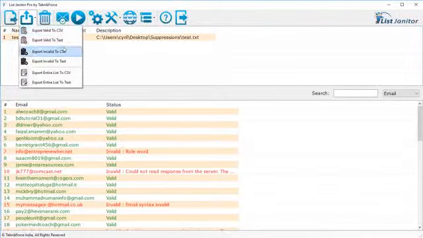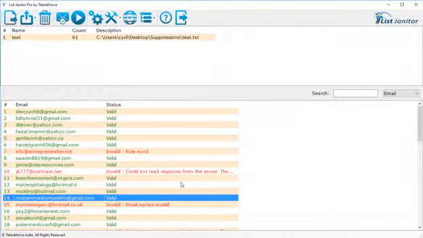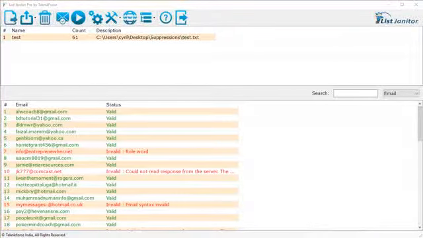Similarly, you can also save to text format for both these settings, and you can export the entire list. If you want to export the entire list to CSV, you can do that too. So this is the very quick and amazingly accurate checking function of List Janitor Pro. But that's not all that it has. It has a lot more.